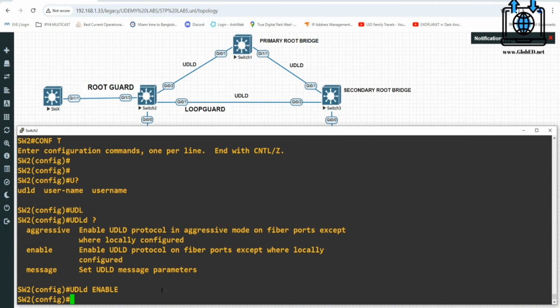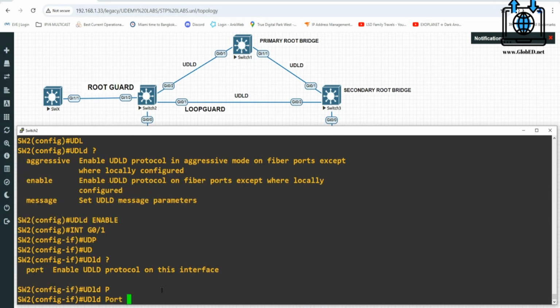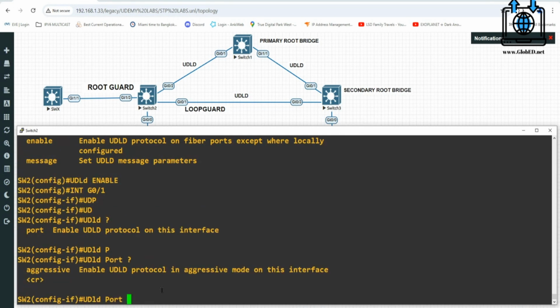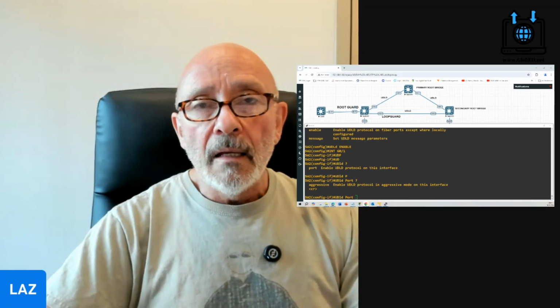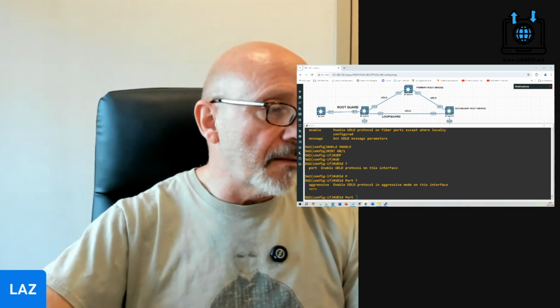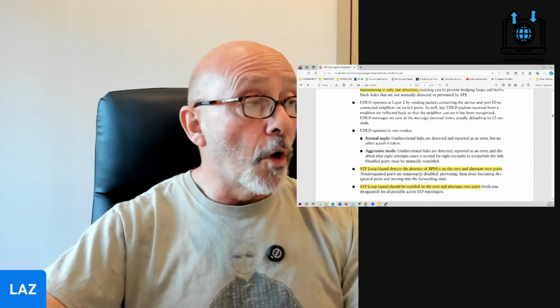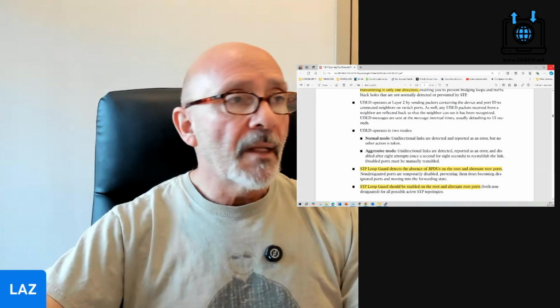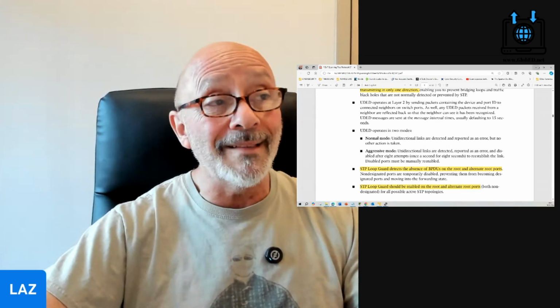You then can go into the port interface, because if not, when you debug, and we'll do a debug on interface G0/1, you're going to do UDLD port. Now you want to turn it to aggressive, because remember the definition. The definition said that you have aggressive and normal. In normal mode, errors are detected and reported, but no other action is taken, whereas in aggressive mode action is taken.